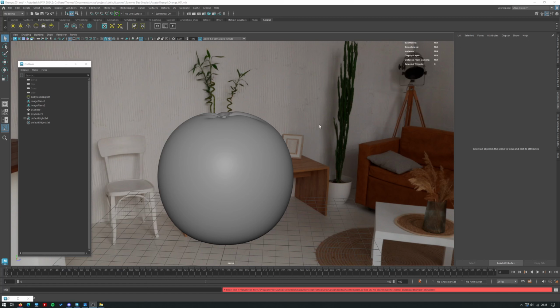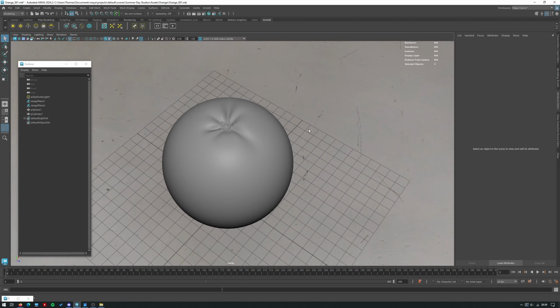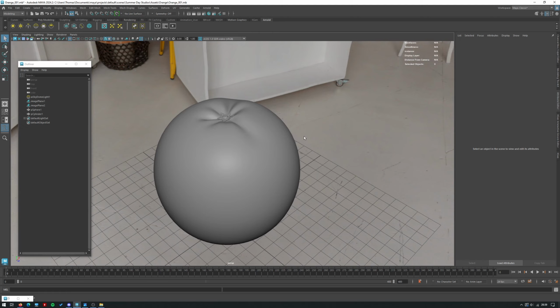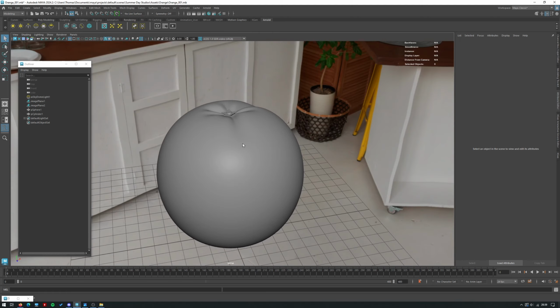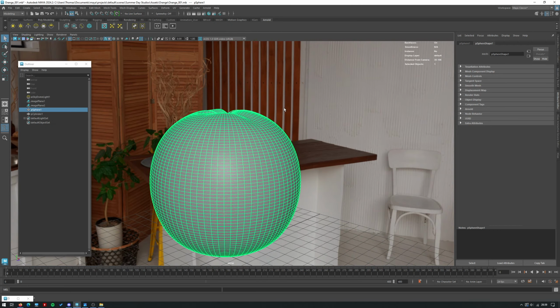Hello, in this video I'm going to quickly show you how to create a shader for an orange. This is a model that we made previously. We're probably going to upload a short video just quickly going over how we made it, but we'll just get right down to making the shader.